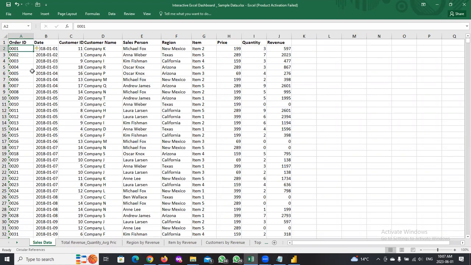So the data was provided by Quantum Analytics, and from the data we can see it's data of a company's sales by their agents for various items across different regions. We can see the order ID, the date the items were sold, the customers that purchased the items, the salesperson that sold the items, the regions the items sold, the price, the quantity, and the revenue. And with this data, we were able to create the dashboard, which I will eventually show towards the end of this presentation.